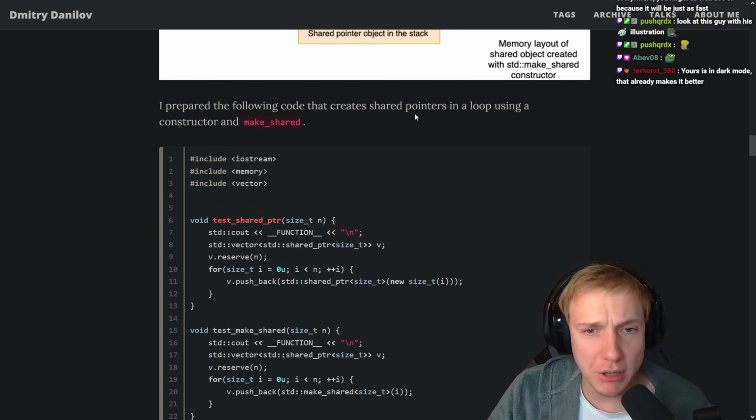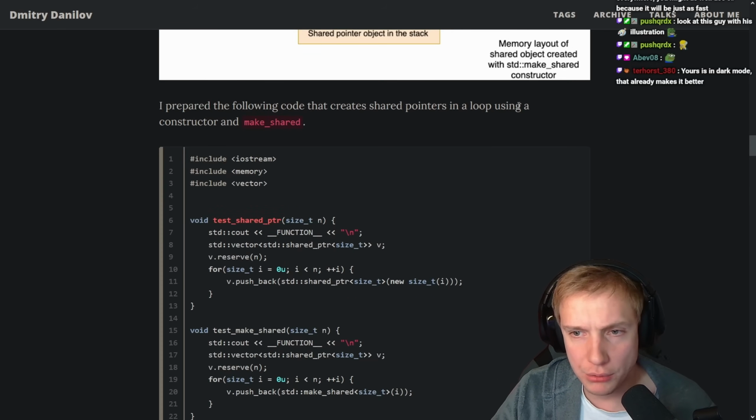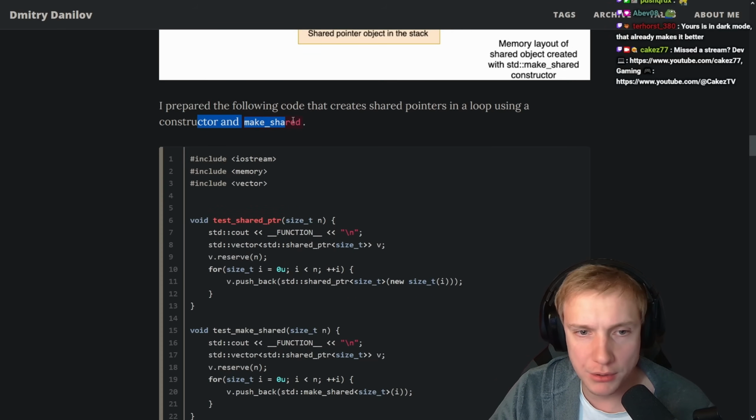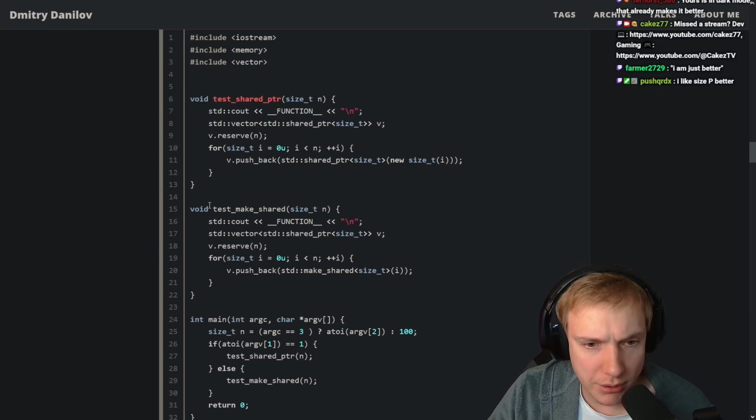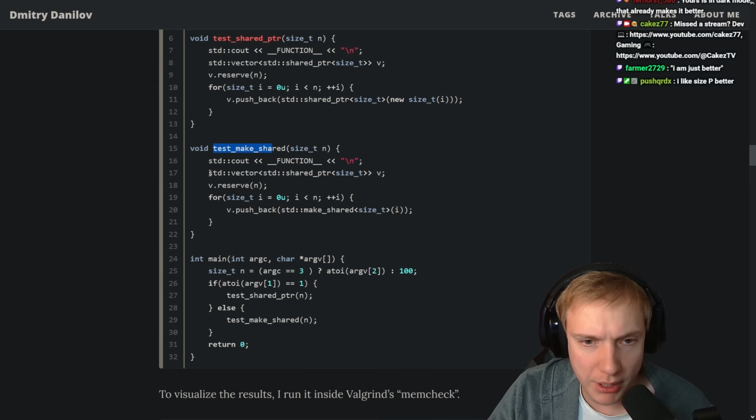I prepared the following code that creates a shared pointer in a loop using the constructor and then using make shared. Okay, so let's skip over this a little bit. We make a vector of shared pointers of int values, then reserve as much data, and then we push back. Test shared pointer, test make shared, and then we make a shared pointer vector, and then over here we call make shared. So this one is shared pointer with a new, and then this is make shared with I.